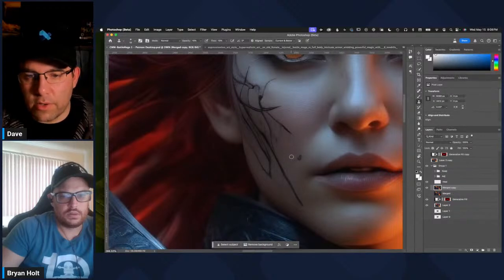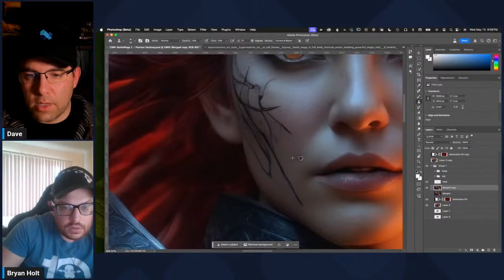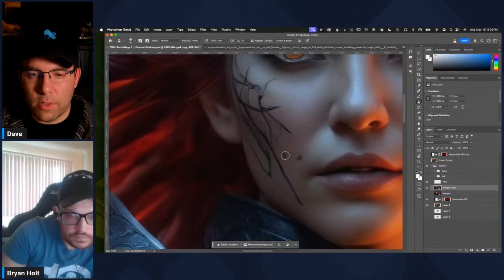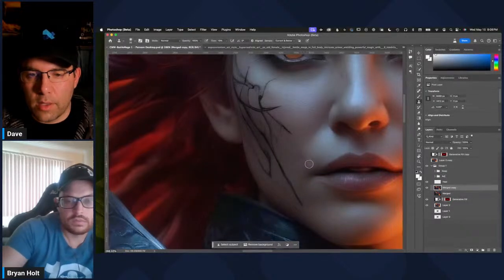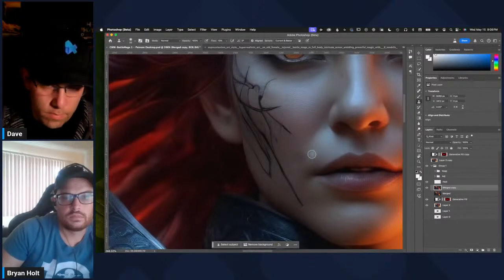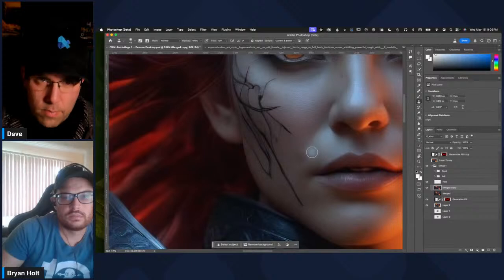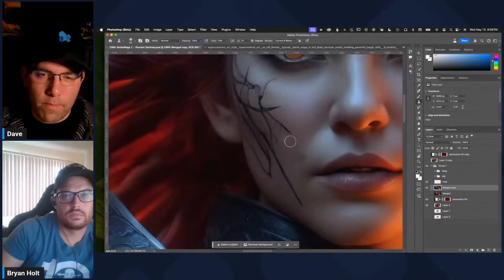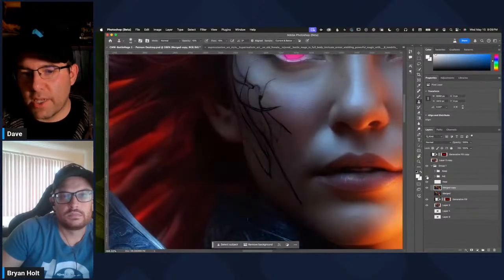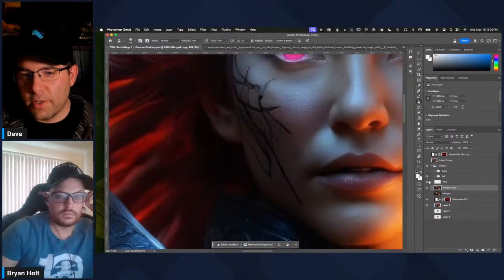And so here, I'm just going to sample this and paint that on. I also have this on a much too transparent background. There we go. Okay, cool. And so that way I'm not taking anything from the adjustment layers.